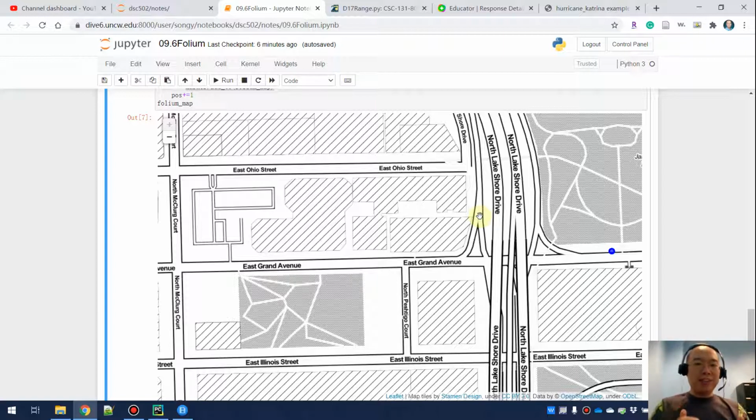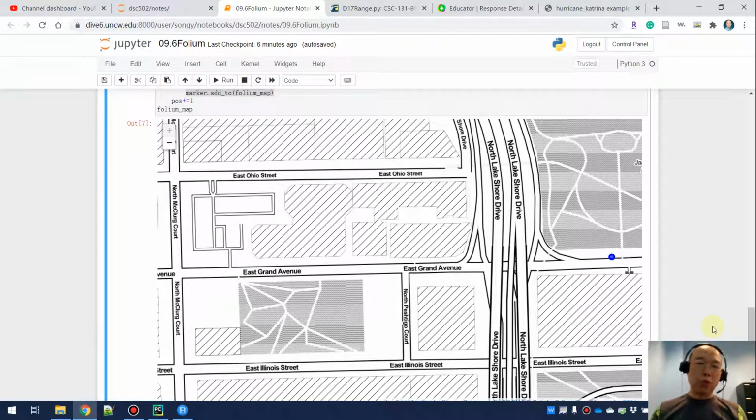Okay, this is the cool thing about Folium. Depending on what project you are doing, say you are trying to visualize the crime cases in downtown Wilmington, cartopy can't do the work. You have to use a tool like Folium.